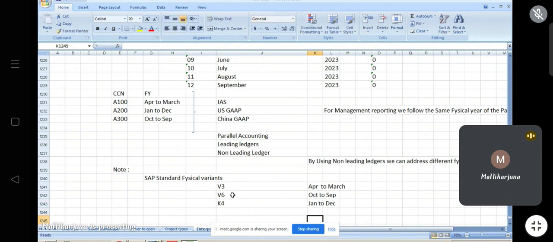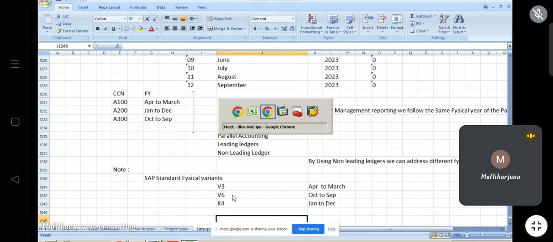So initially, as I said, we assign the same fiscal year variant. As per our parent company, we will assign the same V3 variant to our three company codes. Later on, by using the non-leading ledgers, we will assign as per the country-specific financial year. That's what we follow. So any questions over here?